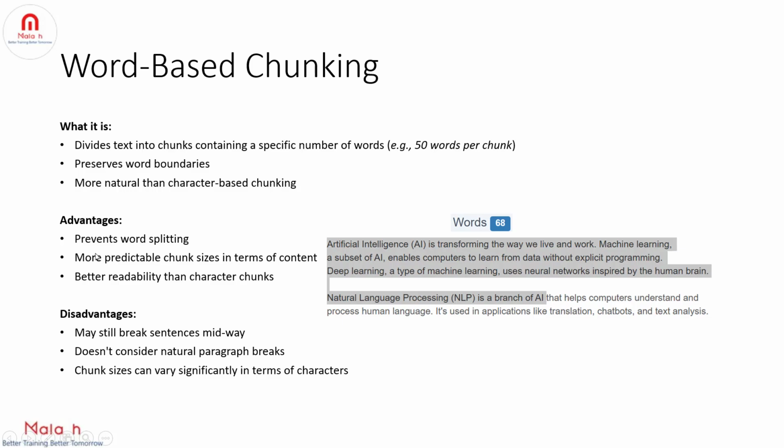And what are the advantages? It prevents word splitting, right? With the character based chunking, we may end up splitting the words, but at least this will prevent word splitting, and it gives more predictable chunk sizes in terms of content, right? And it has better readability than character chunks. And what is the disadvantage of using word based chunking? It may still break sentences midway, right?